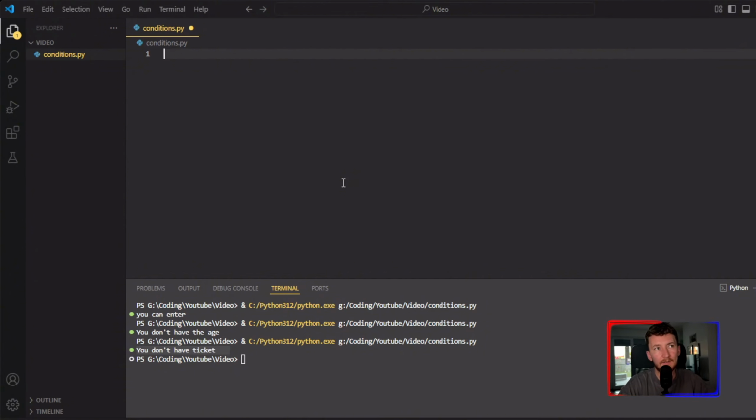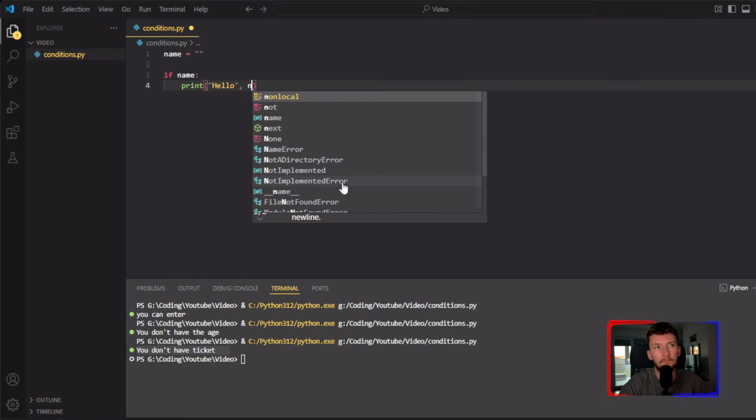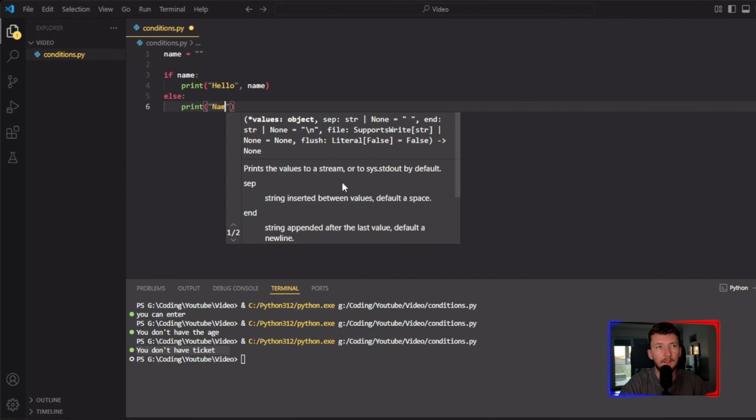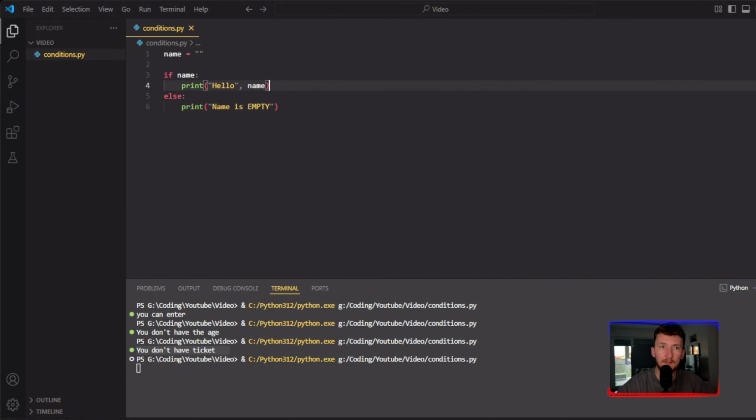So let's, for example, create a variable called name, which we set equal to nothing, an empty string, right? So if we check if name, which is basically saying if name exists or if name is a truthy value, then we will print hello name, for example. Else print name is empty. And let's see how this works. You see, it says name is empty. Why? Because this is an empty string.